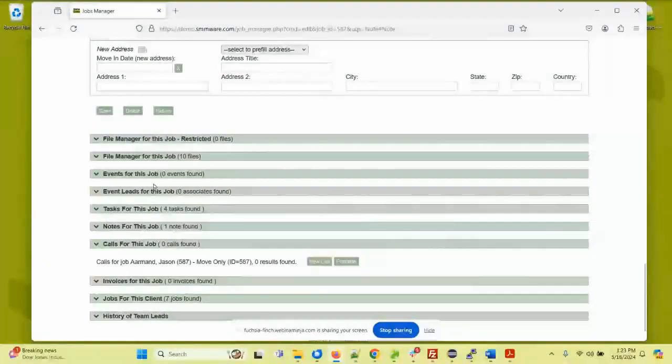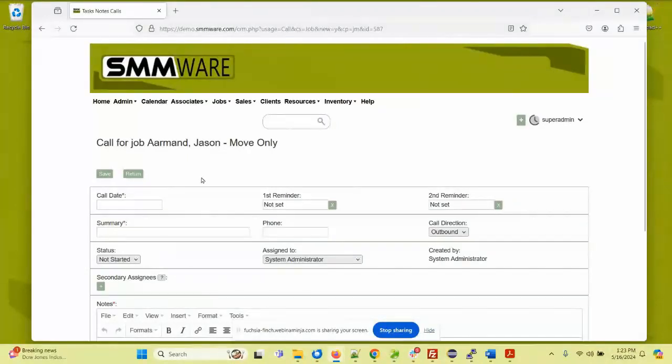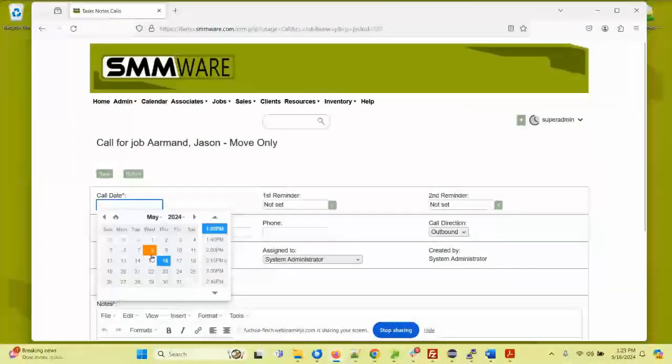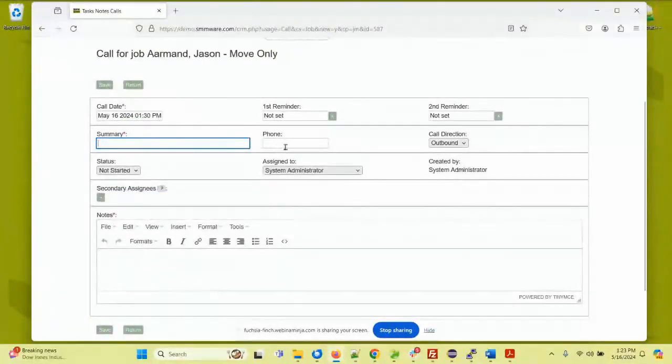Next, we'll talk about calls. So this is used for both when a call comes in and you want to record what was said. Here you can put in a summary, and you may want to put the phone number they called from, and you can also put in a fuller note. Once again, we have assignees and secondary assignees, which is most important when you are using this for future calls.